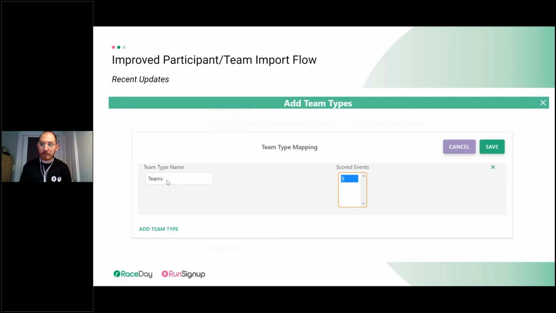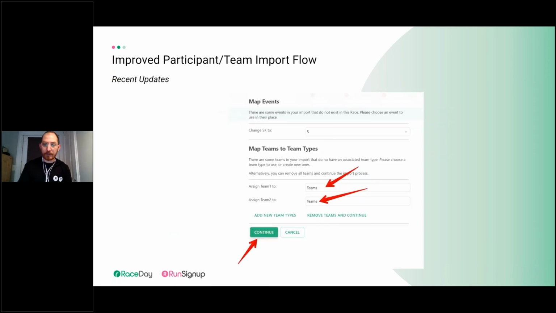Once you've got that set up, just click Save, and you'll be able to map each of the teams here to the new team type you've created, and then click Continue, and you'll be ready to roll. This will allow you to really easily import all of your entries just from that basic spreadsheet with names and teams, and that's it. So it should help you out for those events that are not using any kind of registration service. You're just getting the spreadsheet sent over to you, and you need to get this all set up.